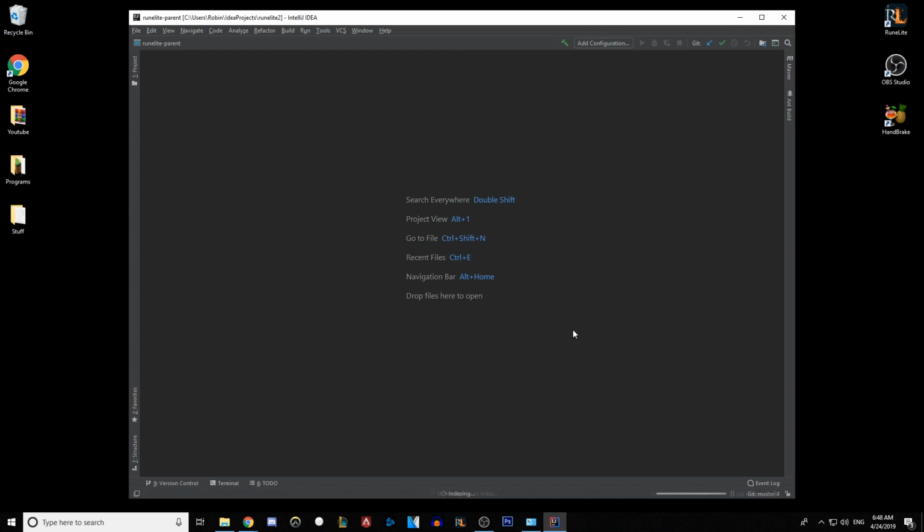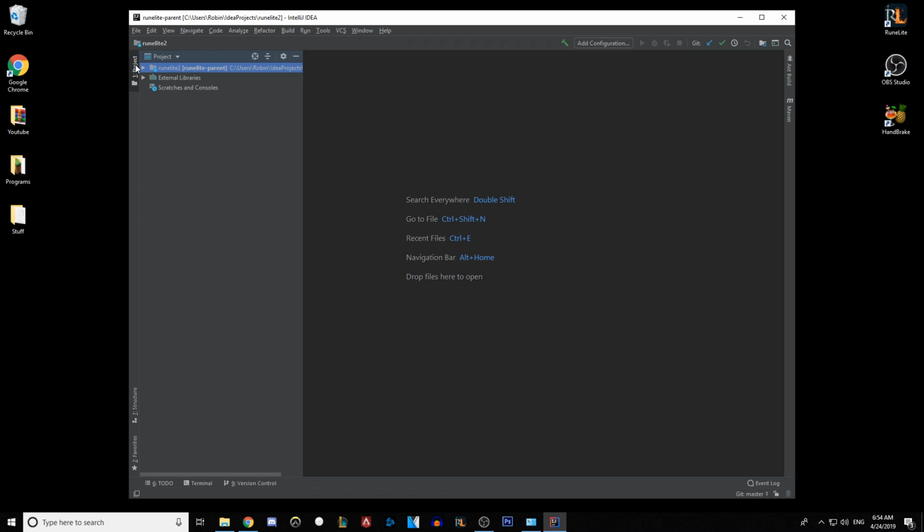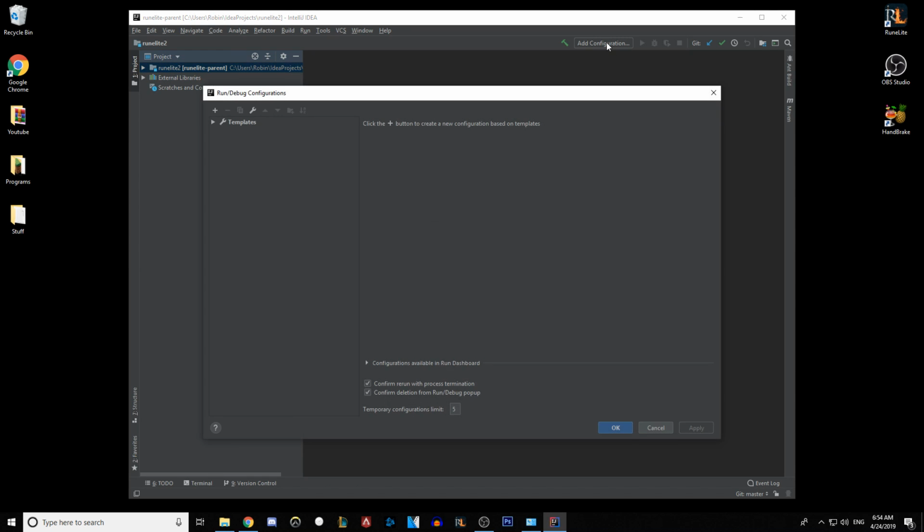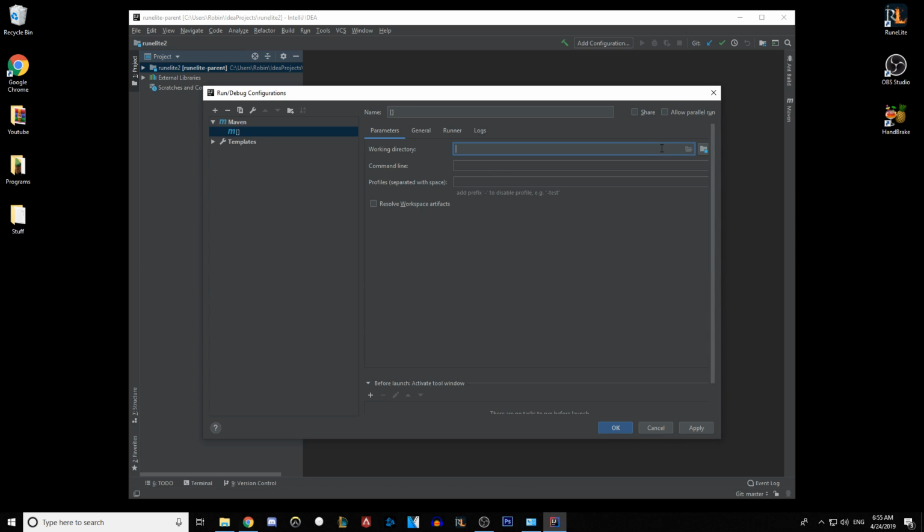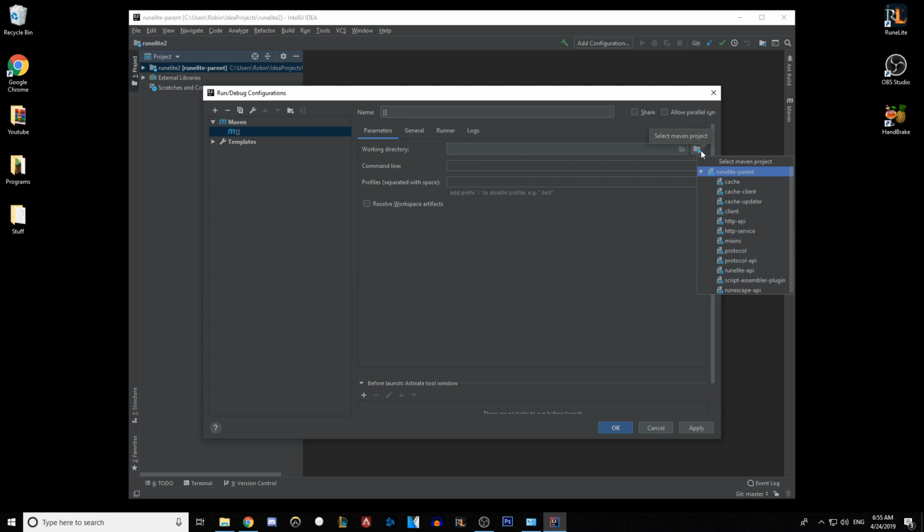Hit yes, IntelliJ should open up with all of the imported information. Okay, so once IntelliJ is open, we're going to go ahead and click on our project at the left here and add configuration at the top right. From here, we want to hit the plus button in the corner and go down to Maven. On the working directory, we're going to hit the folder icon and go down to the client folder.